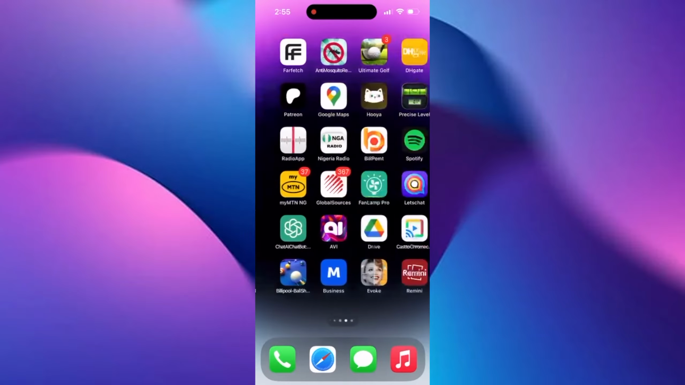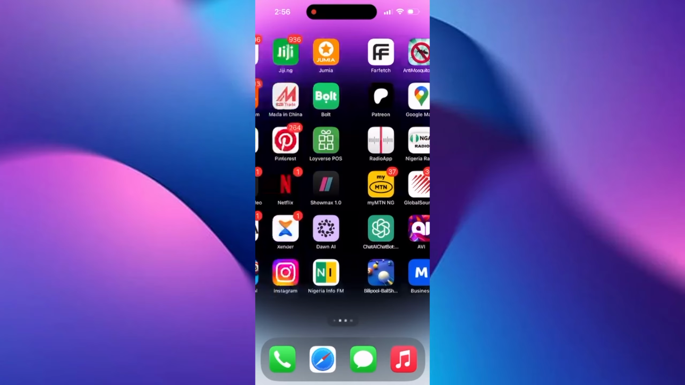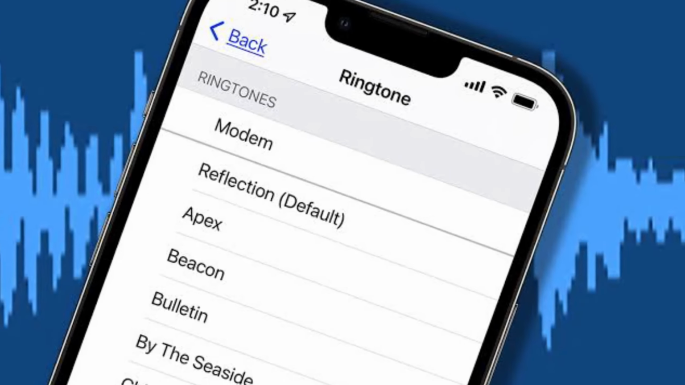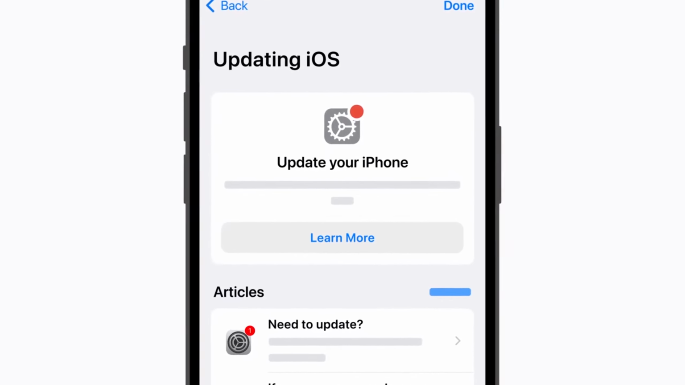In this short video, I'll guide you through the simple steps to convert a video into a ringtone and set it as your iPhone's personalized sound. Tired of the same old ringtones? Let's add a unique touch to your iPhone with a video-based ringtone.